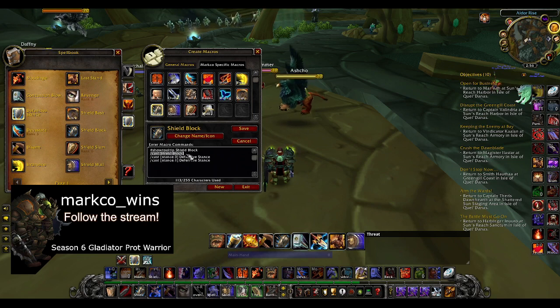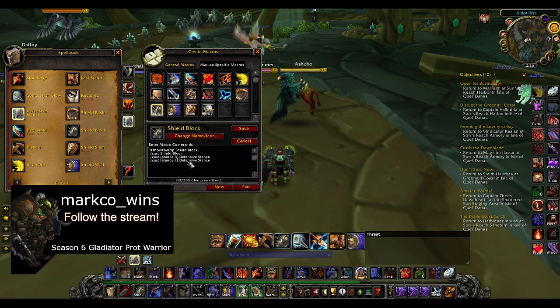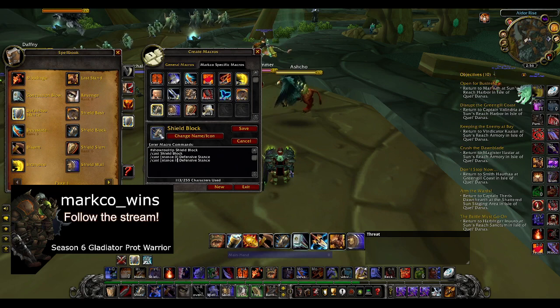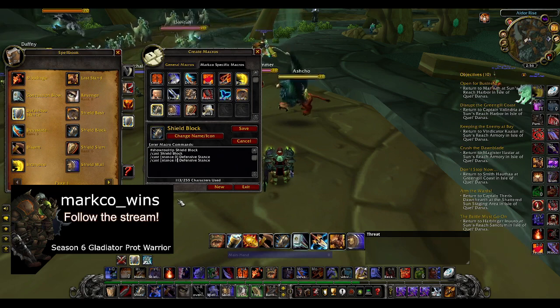So what I do is I do cast shield block. And then if I'm in stance 3 or stance 1, so battle or Zerker, I go into defensive stance. The reason I put all this here is so that I can use the same macro across all 3 stances to do this one thing, cast shield block.